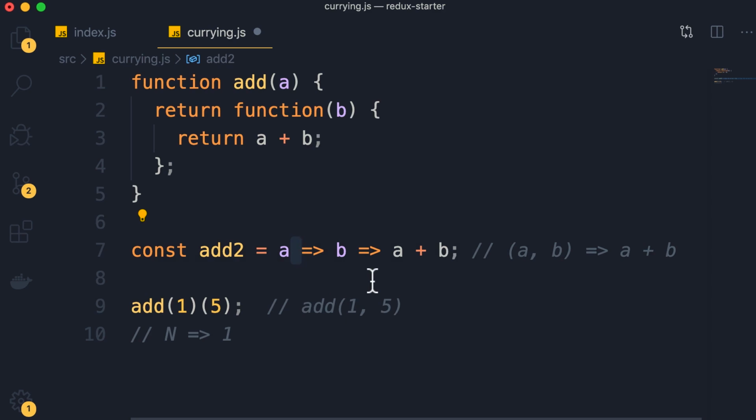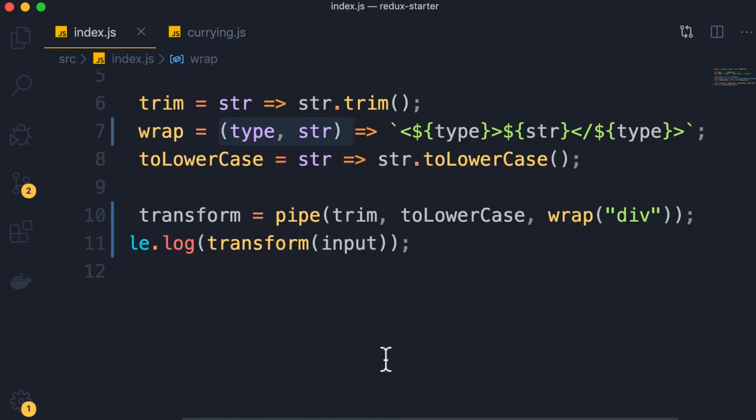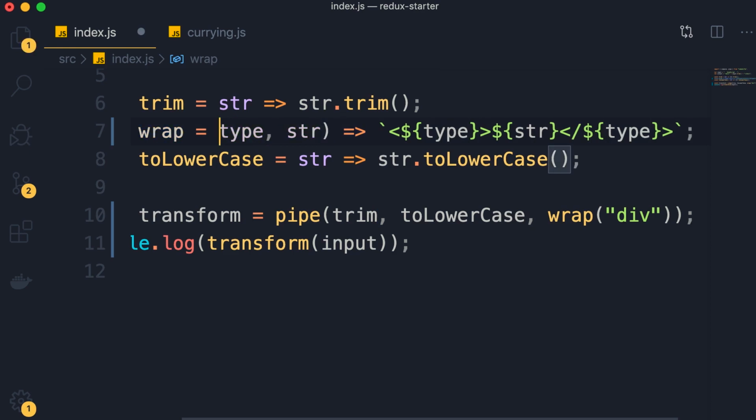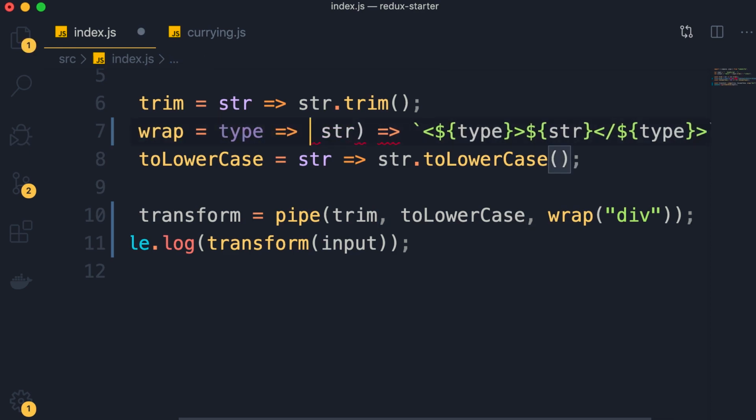Now let's apply this technique in our main program. So the problem we have here is that the wrap function takes two parameters. We want to apply currying here, so we end up with a function with a single parameter. So to separate these parameters, instead of a comma, we're going to use an arrow. So we don't need parentheses because we have a single parameter. Type goes to, string goes to this expression. This is our curried function.